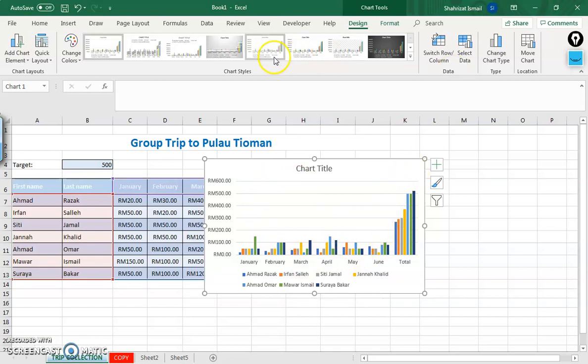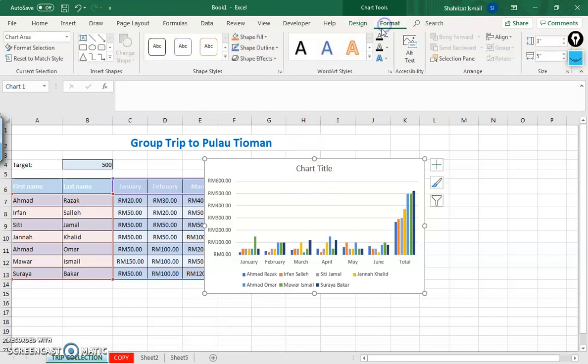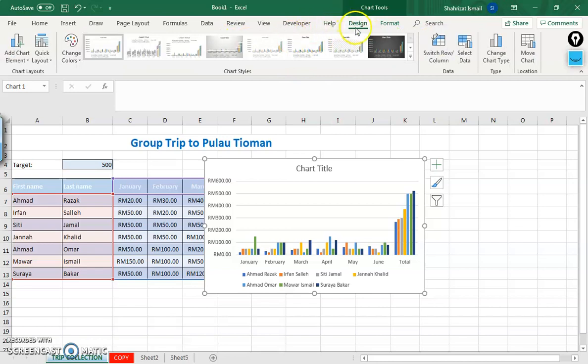I can manipulate my data here from this design tab. The moment you create a chart, you will get this design tab and also format tab. Inside the format tab is how you play around with some color thingy. So we're more interested in the design tab.